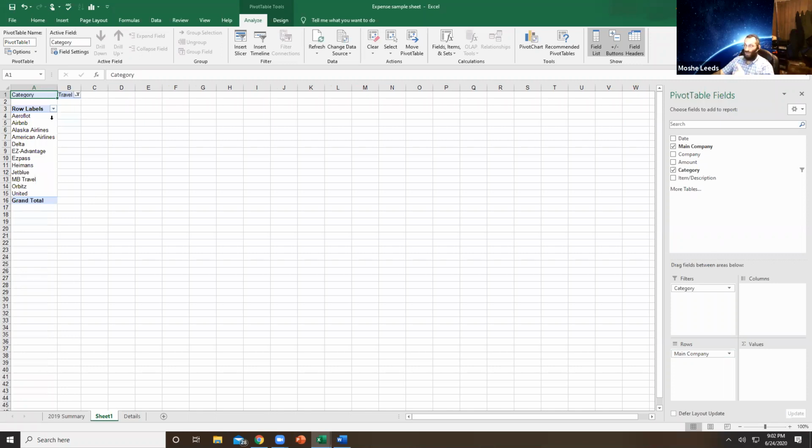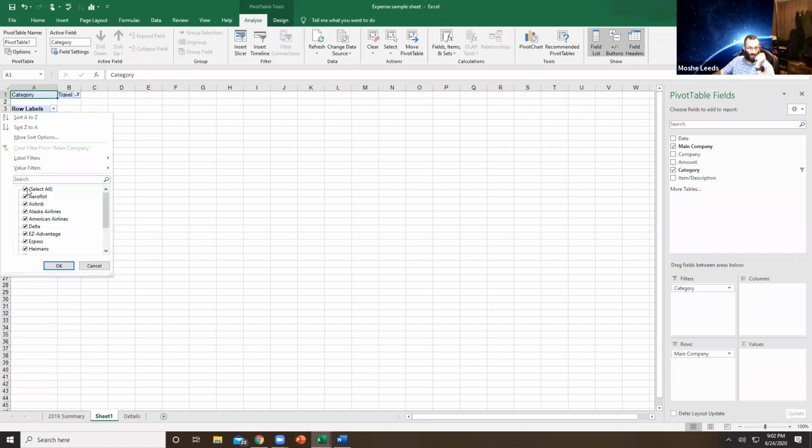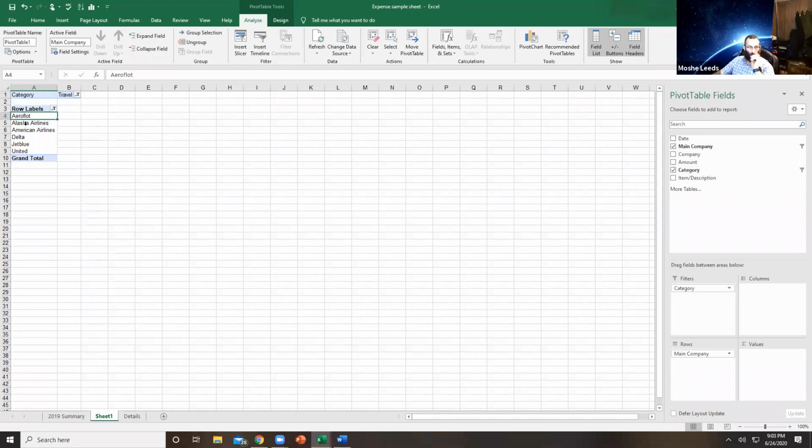Now I only want airlines. So this is fairly simple. I only want to select my airlines. So I got Aeroflot, Alaska Airlines, American Airlines, Delta, and United. And JetBlue. Okay, so that's much easier. I got United, JetBlue, Delta, American Express, Alaska, Aeroflot. Okay, notice, there we go.